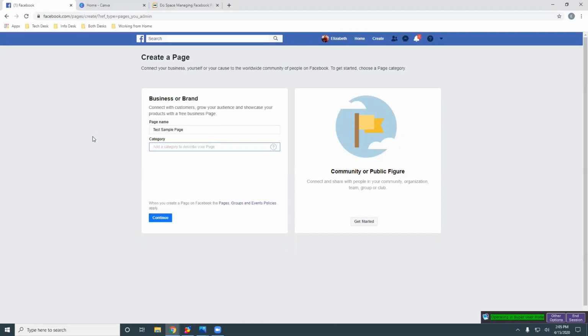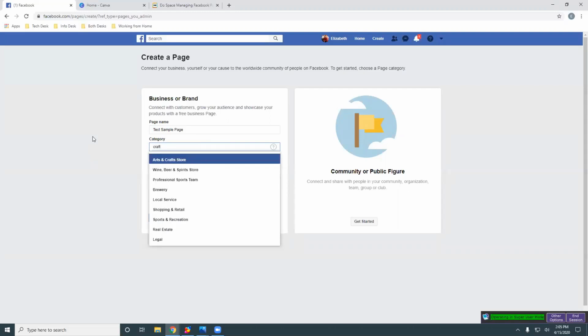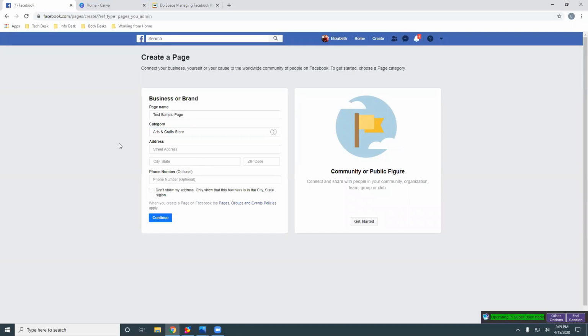And then it's going to ask you to choose a category. So start typing. We're going to pretend that I have an Etsy shop, so I'm going to put craft. Then it gives me arts and crafts store, and then a bunch of other options that could be related to crafts. If there's not one that is exactly what you're looking for, choose the closest possible option.